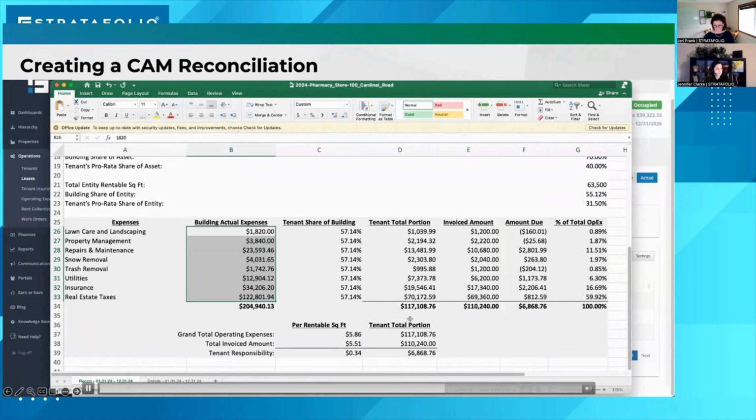These are the building's actual expenses. If you open up your QuickBooks and run this QuickBooks report on a cash basis for lawn care and landscaping for this class, you should see that there was $1,820 in building actual expenses. That's tenant's share is 57.14%, so in which case the tenant's total portion is $1,039.99. They have been invoiced $1,200 for this period of year, and so technically their difference would be $160.01 for the lawn care and landscaping.